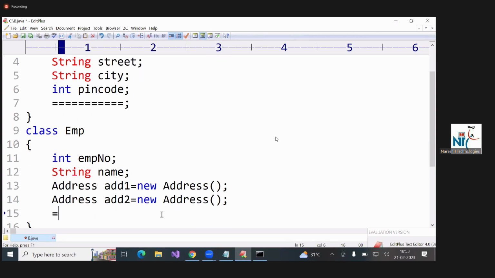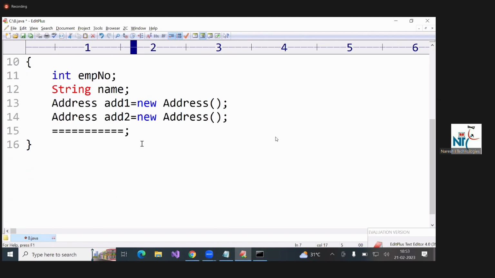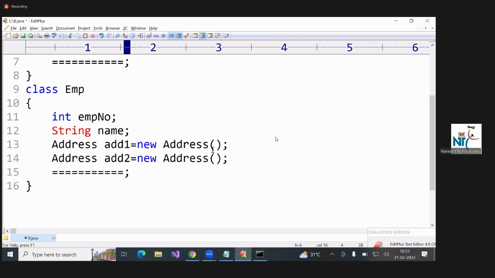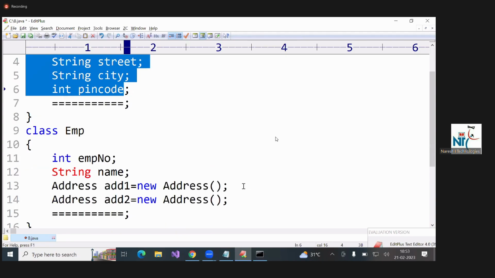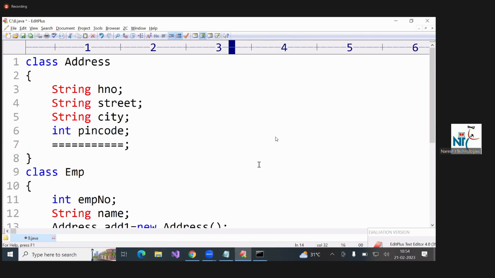Employee has an address. Employee has two addresses: one is the permanent address, one is the present address. For the new address, four memory locations are allocated. So two house numbers, two streets, two cities, like that. Two addresses will be there, one permanent and one present. So when there is more than one, in this situation, it is a has-a relationship.